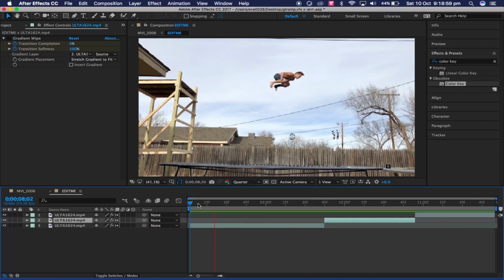Today we're going to be talking about how you can get the lightning sky effect in After Effects. Now it doesn't matter what After Effects you have, just as long as you have After Effects.